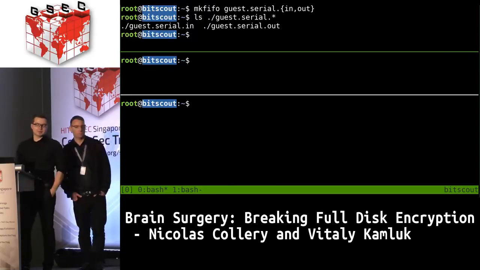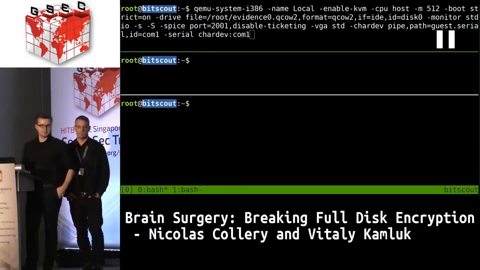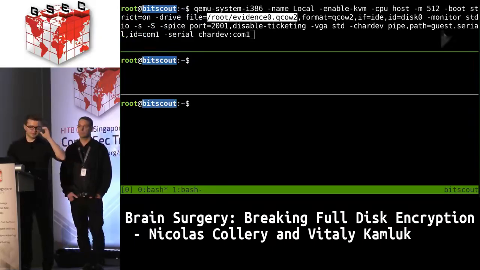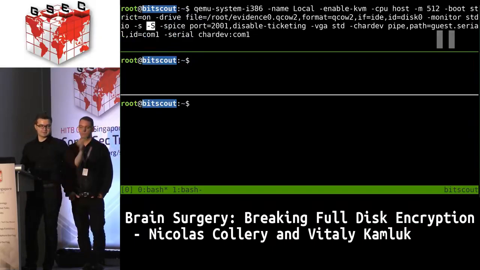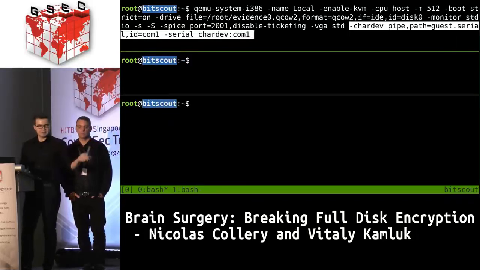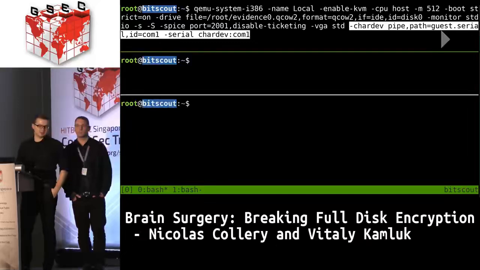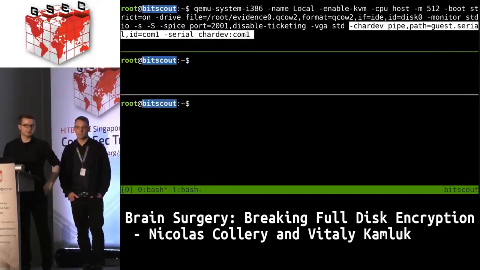First we created these pipes. This is for input and output from the serial port. Then we're going to start QEMU, and you can see it's attached to the same diff file. This will start the debugger and the machine in suspended mode. Then we see that we specify that COM1 shall be attached to the guest.serial pair of files. It automatically appends .in and .out.